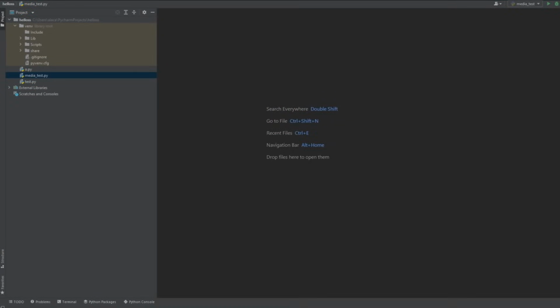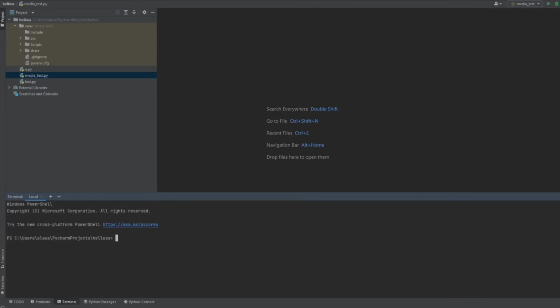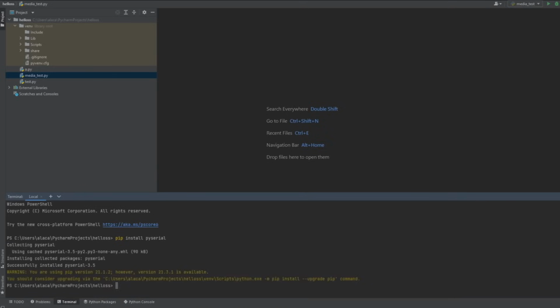First of all, let's open the PyCharm IDE, and then let's move to the terminal section, and let's write here pip install PySerial, and also let's press enter. And as you can see here, we have successfully installed PySerial 3.5 version. So let's check our serial module.